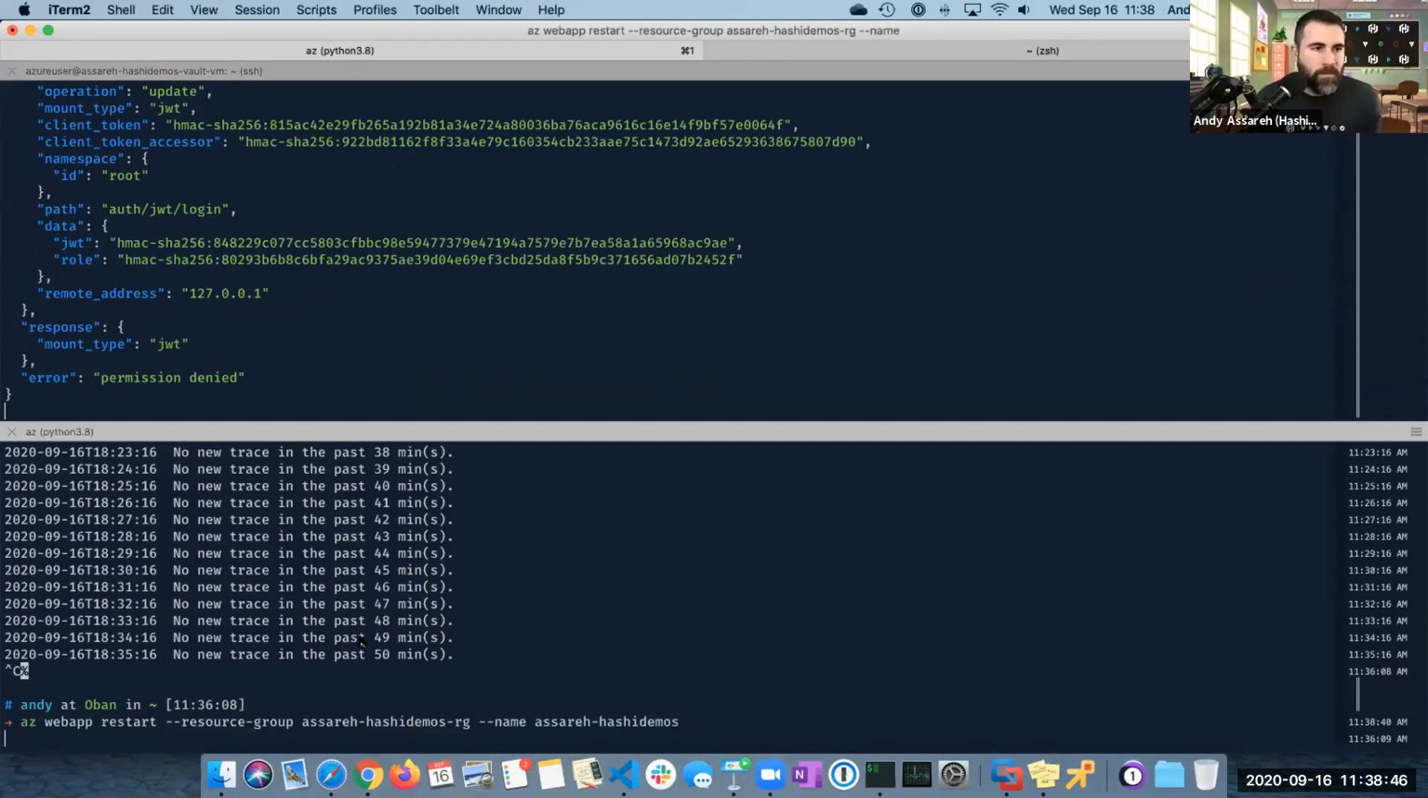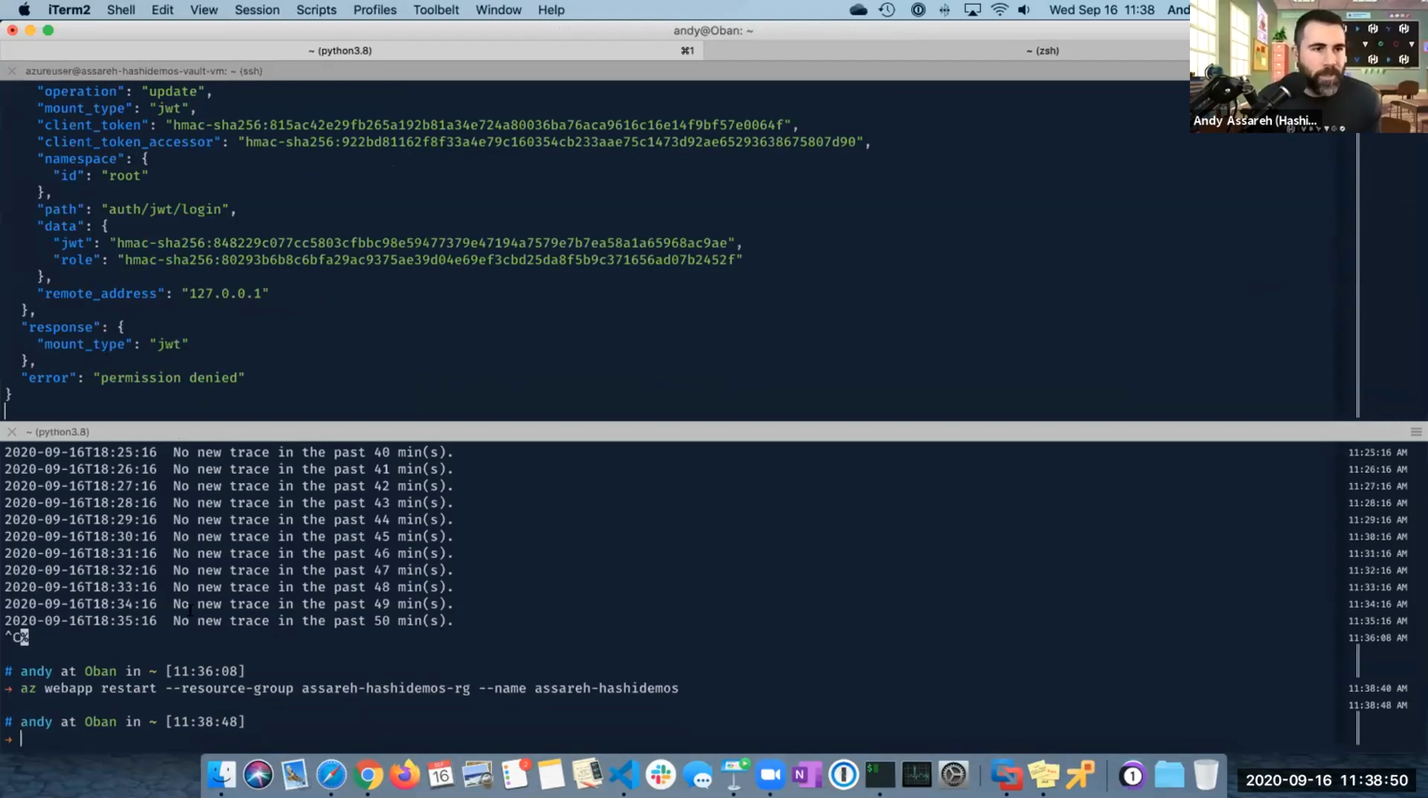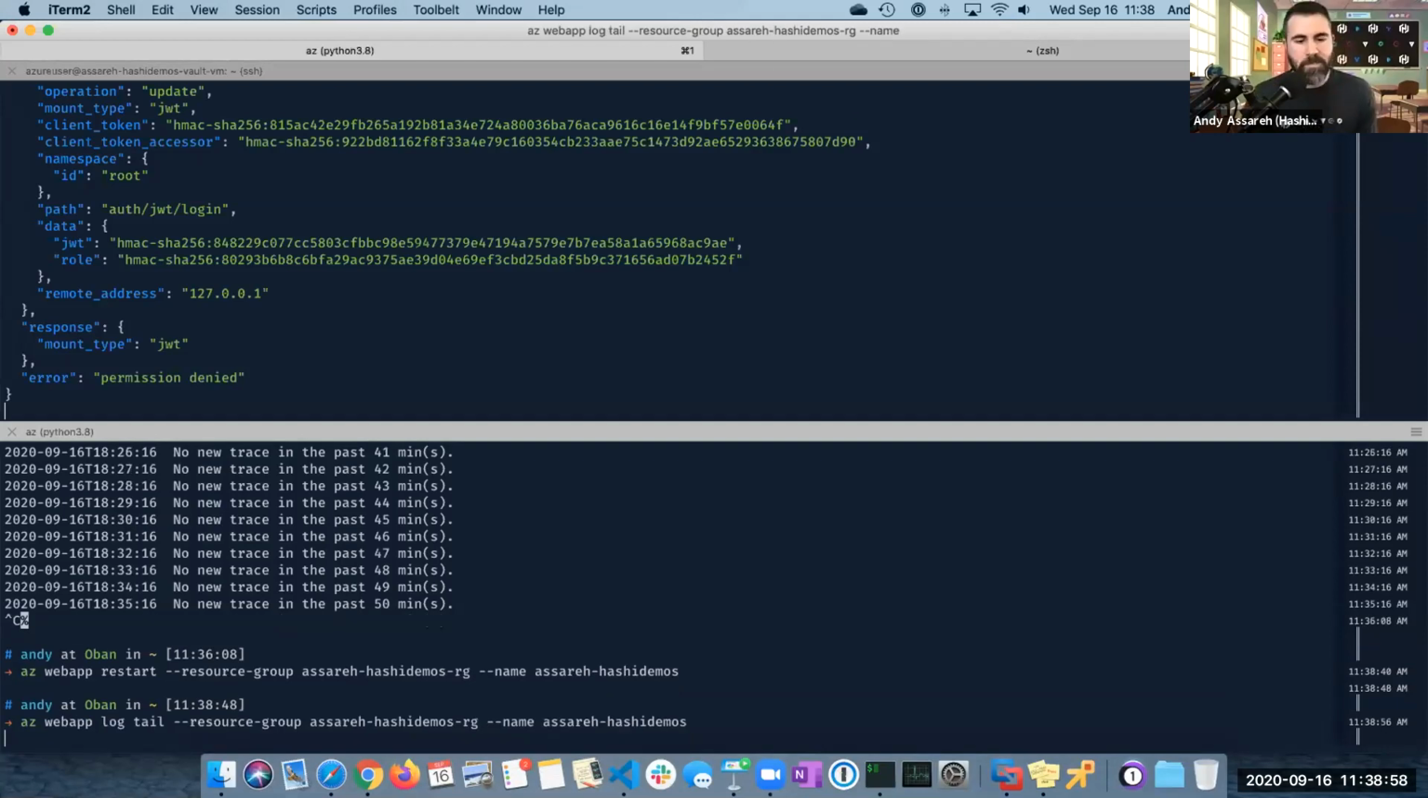Since I deconfigured and reconfigured the authentication method, now it does take a few tries. So let me go hit some restarts. And what we'll do is we'll watch the logs, because the logs will show us, this is the logs of my web app, which will give us some additional information about what's happening, so we can kind of see under the covers a little bit.